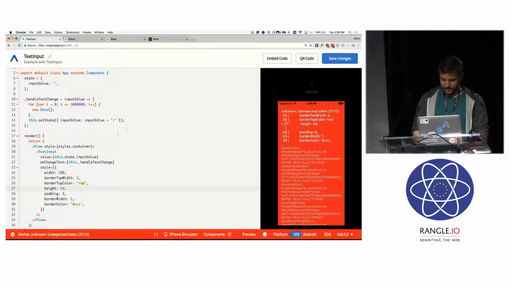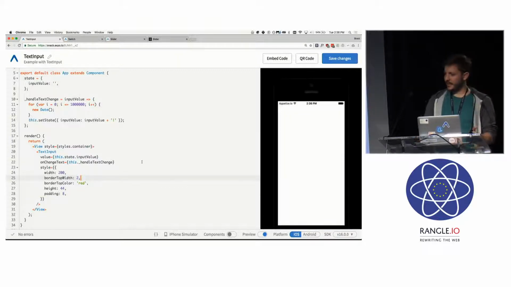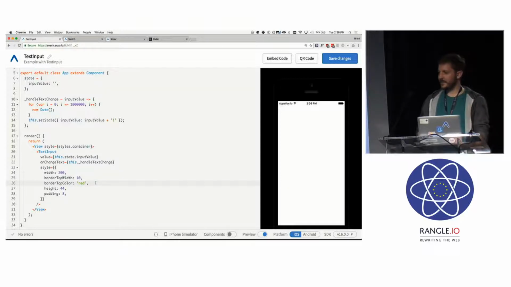Oops. Let's get rid of that. Notice that there's no border top. So text inputs don't support borders that are on individual edges. So you can't say border right or border left or whatever.